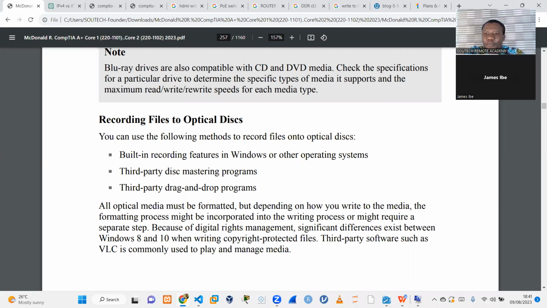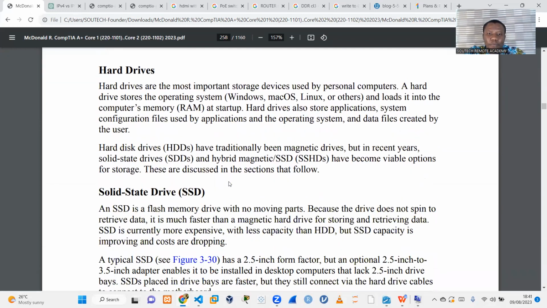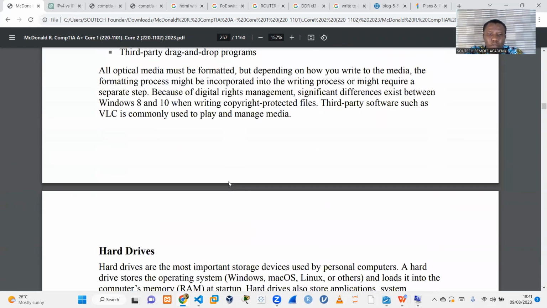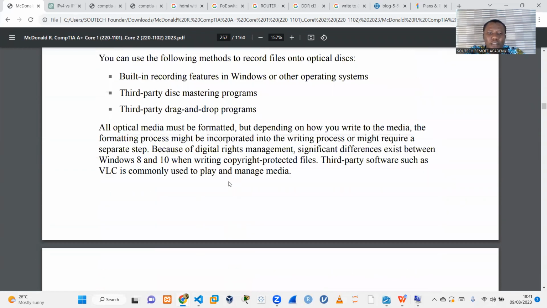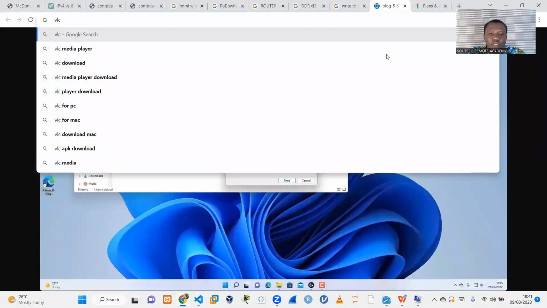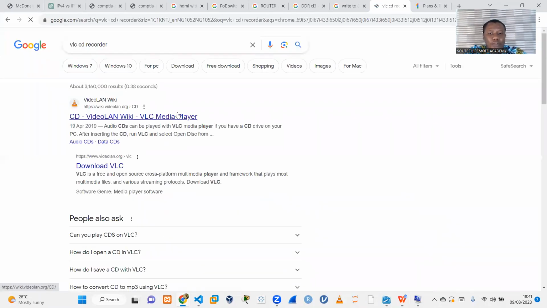Okay. So, just a second. I think VLC can also do recording. Let me check. I normally use VLC to just watch videos and whatever. CD recorder. I think you can also do some mastering.